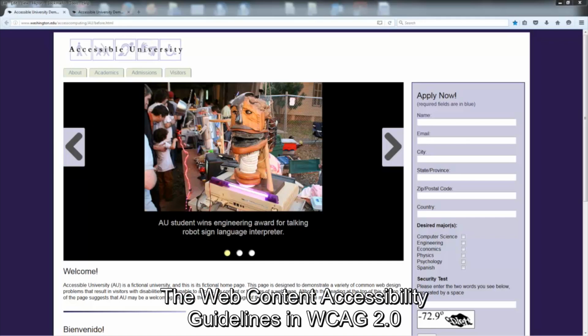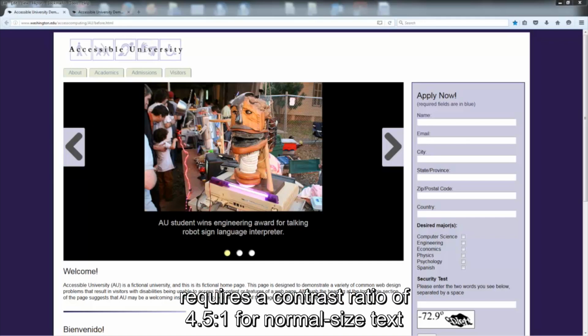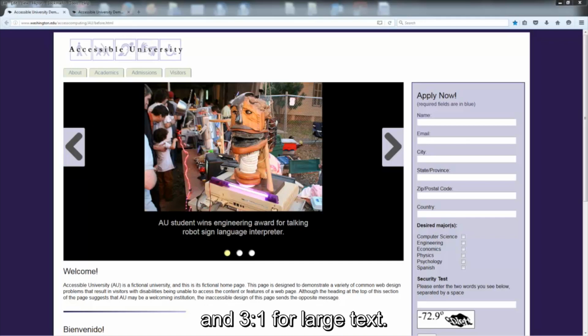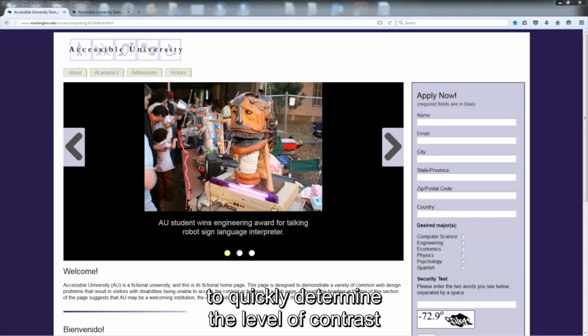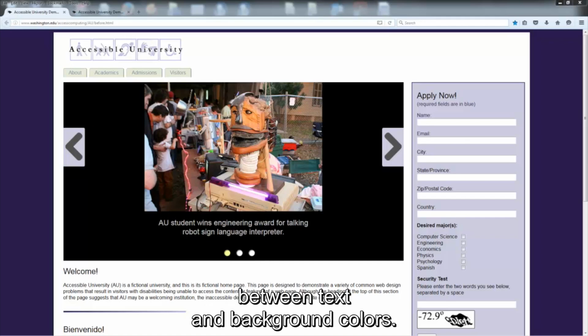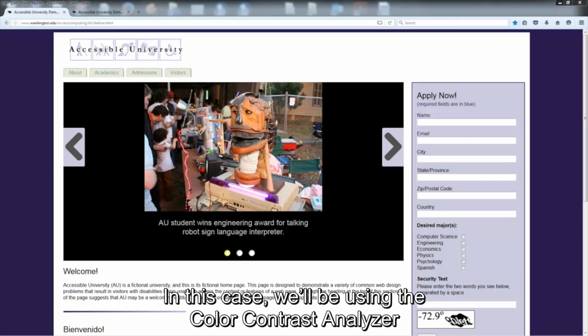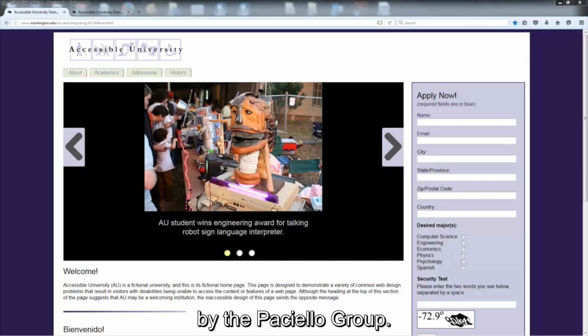The Web Content Accessibility Guidelines, or WCAG 2.0, requires a contrast ratio of 4.5 to 1 for normal size text and 3 to 1 for large text. Several free tools also exist that allow a person to quickly determine the level of contrast between text and background colors. In this case, we'll be using the Color Contrast Analyzer by the Paciello group.